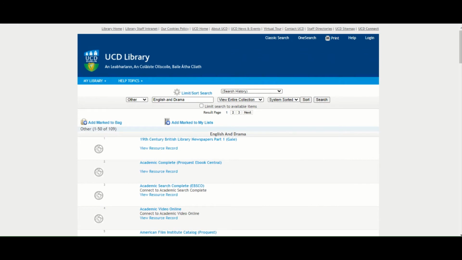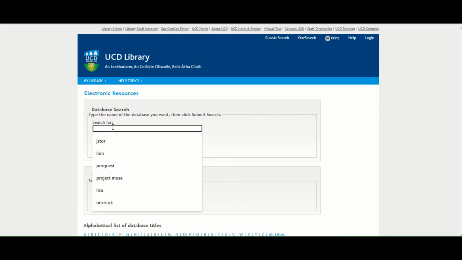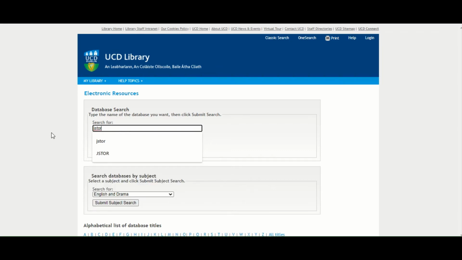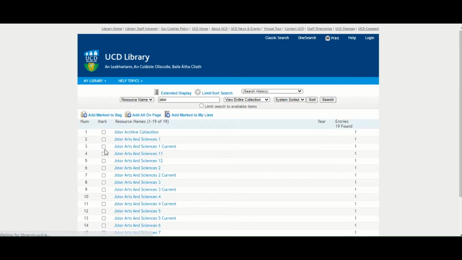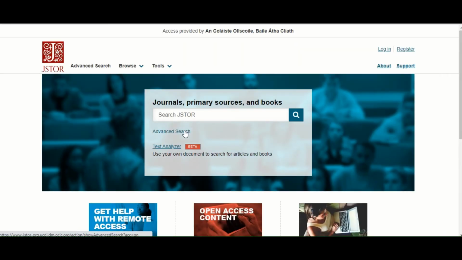Now, if you want to look and see a particular database, you can just type in the name of the database at the box at the top. So let's say we want to get into JSTOR and search for articles on the Irish poet Seamus Heaney. We just type in JSTOR and submit search. Now I know there's lots of different access routes. You can select any of these and it should bring you to the same page. So the JSTOR archive collection. And here's our JSTOR interface.